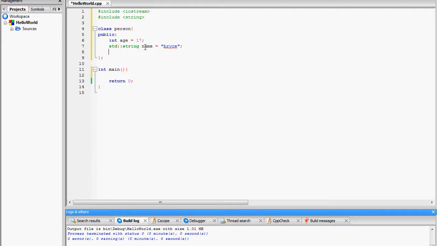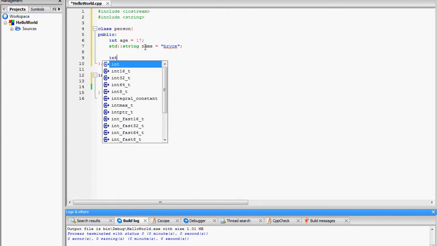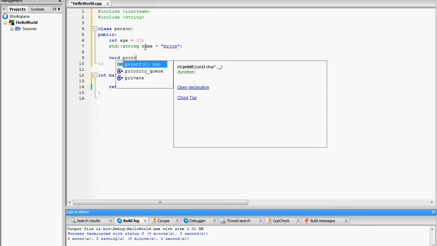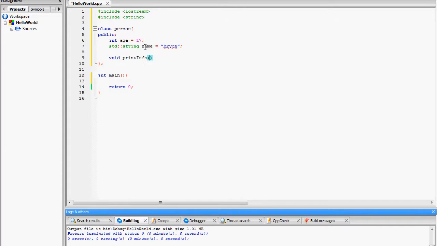So cool. We'll create a public function. We'll call it void printInfo parentheses, and we'll program it inline. So we type inline void. That doesn't really do anything, but it's pretty much saying that we're programming it inline. Write a comment: prints the name and the age of the person.